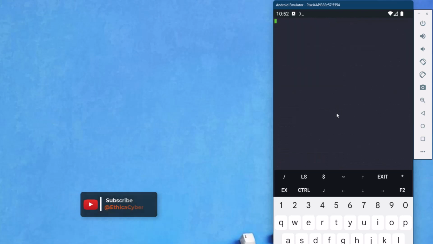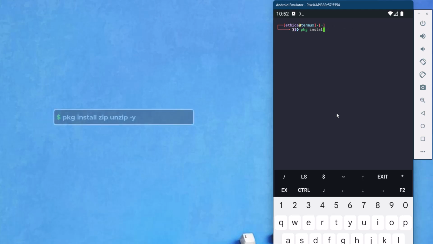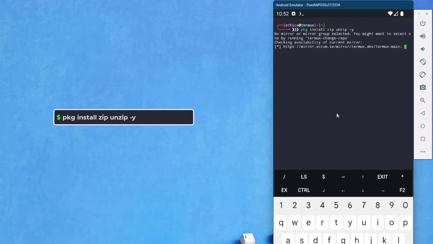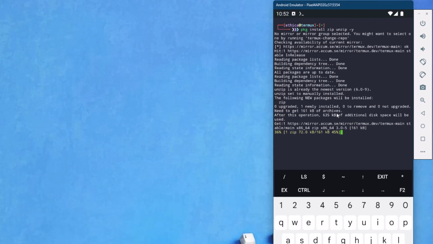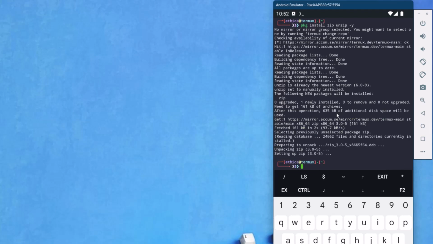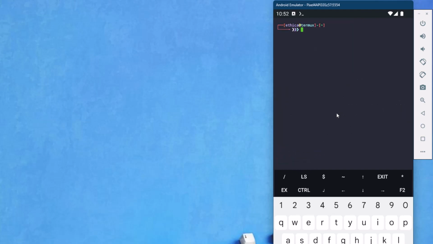Now, when the upgrade process has been successfully done, you have to install two packages, zip and unzip, as shown on the screen, with a single line of command: pkg install zip unzip -y. Simply hit the enter button and wait for a while until the packages are installed in your Termux application. And now you can see that both packages have been successfully installed in your Android device.